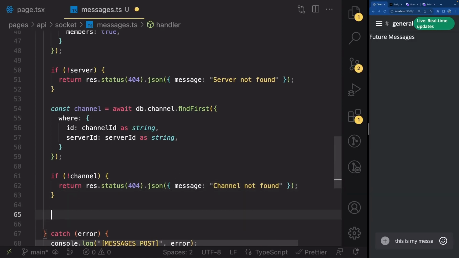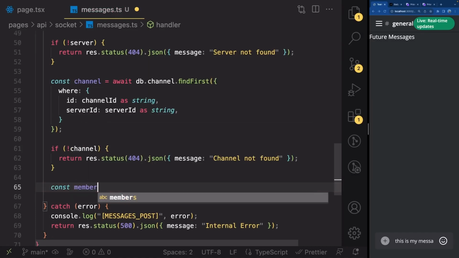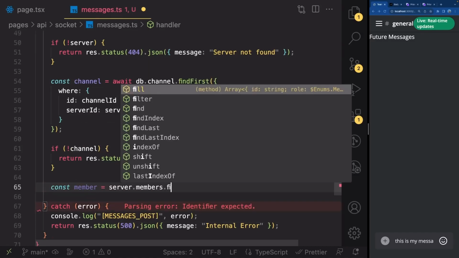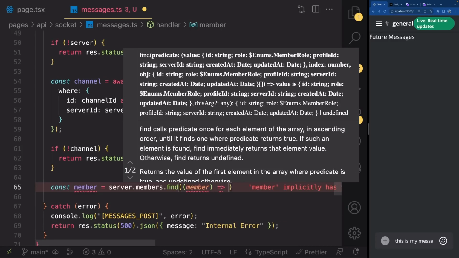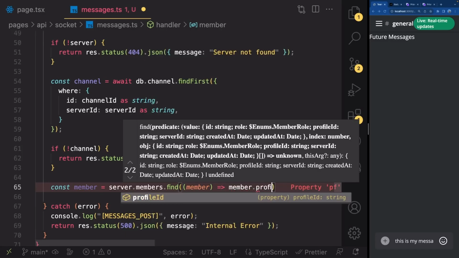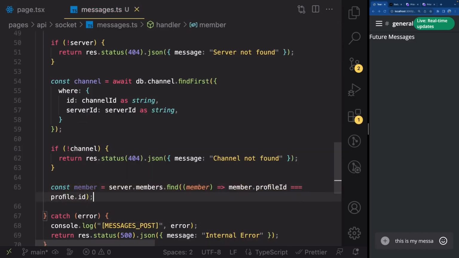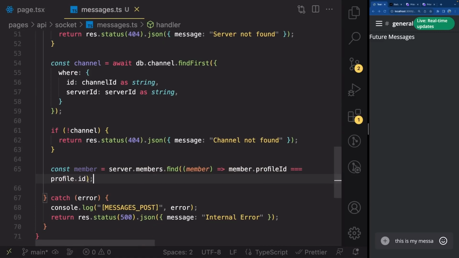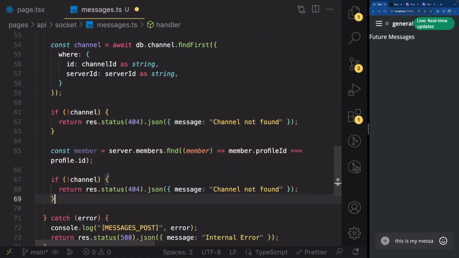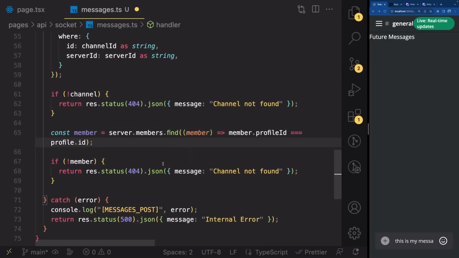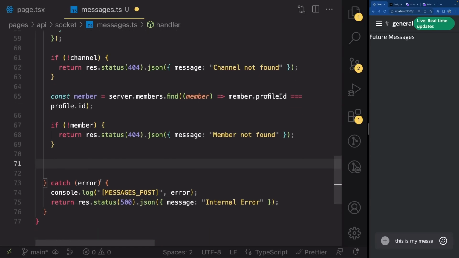And now let's go ahead and try to find the member. So const member is equal to server.members.find, get the individual member, like that, if member.profileId is matching the current profile.id, like that. So we find one member. Perfect. And let's copy this again. If there is no such member, so if in the entire member list of the server we could not find one that matches our profile ID, let's return member not found, because that is not a part of our server.